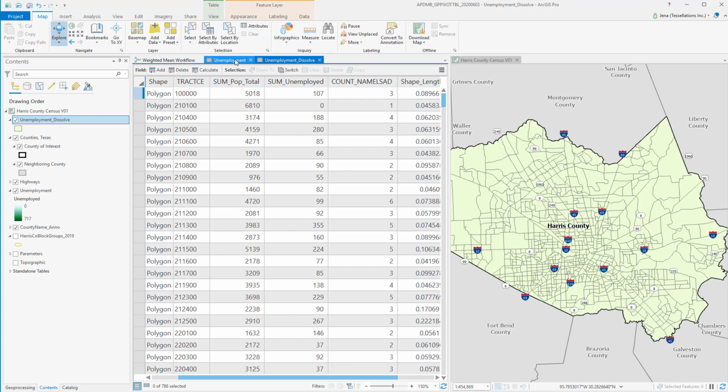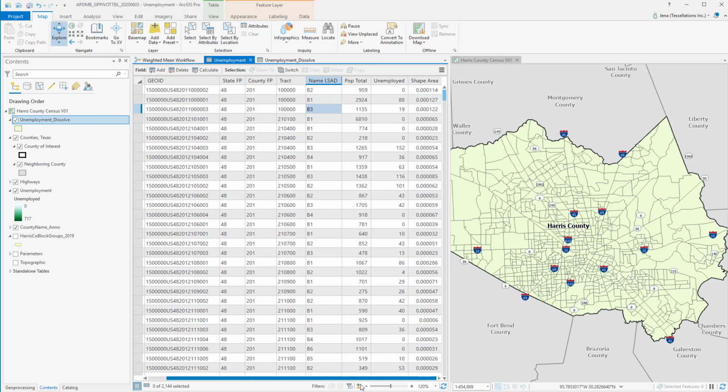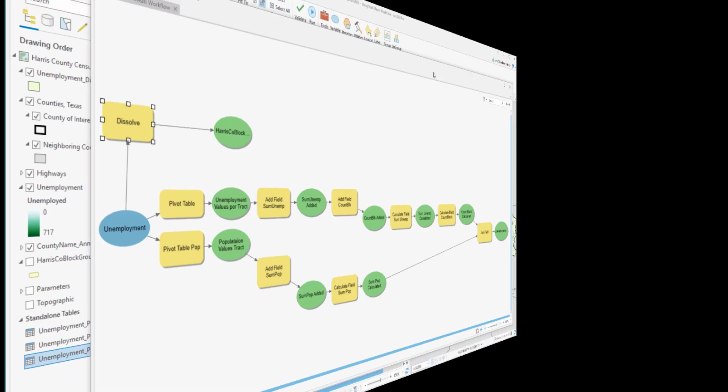Let's look back at the unemployment attribute table. You see we have our GEOID, our state FIPS, and our county FIPS, as well as any other information that may have been included would be lost.